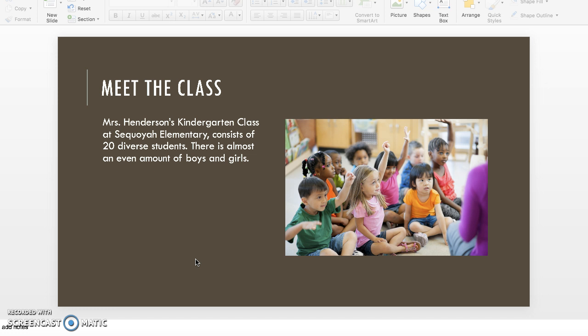The class. It's at Sequoia Elementary and it consists of 20 diverse students. There's almost an even amount of boys and girls.